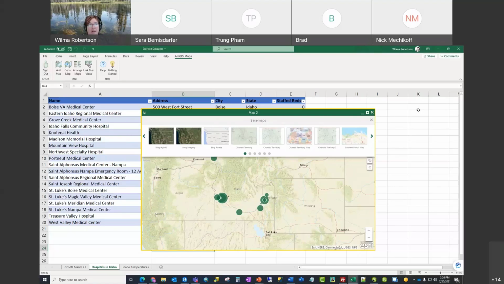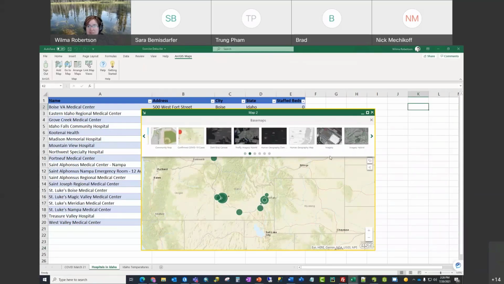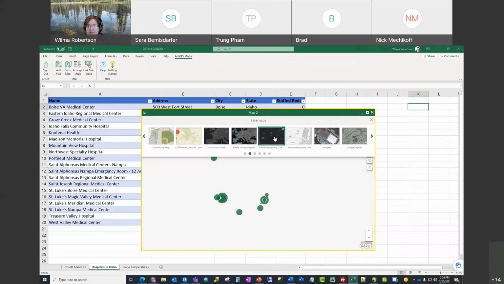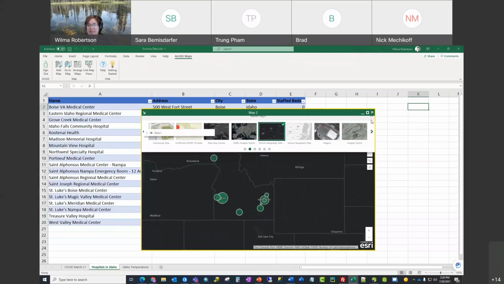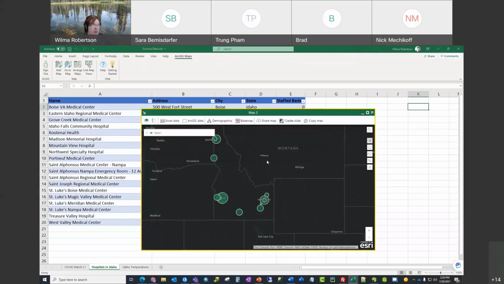Okay, so picking a base map here. I'd like to pick something that is maybe a little bit darker. I'm a big fan of the human geography maps, either the gray one or the dark one. After you pick one that you like, I can just hit the close on the base map selector, and I'm just back to my map.